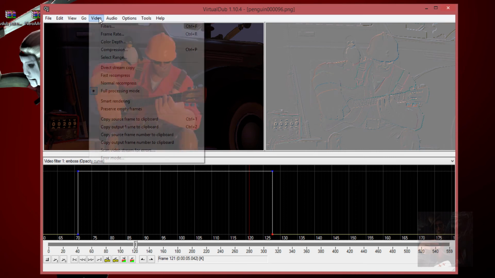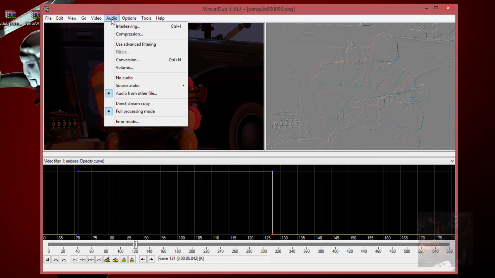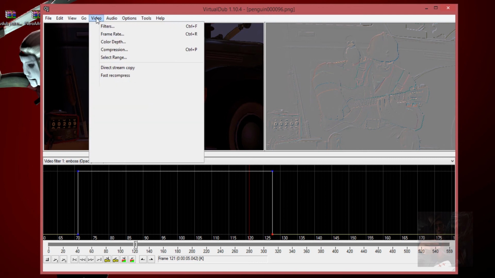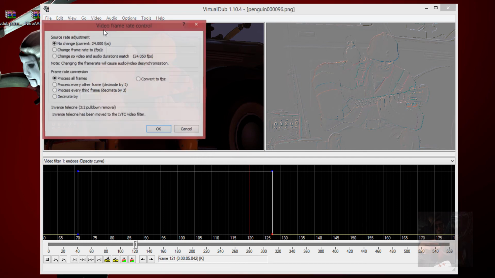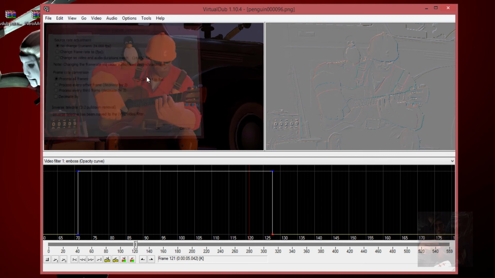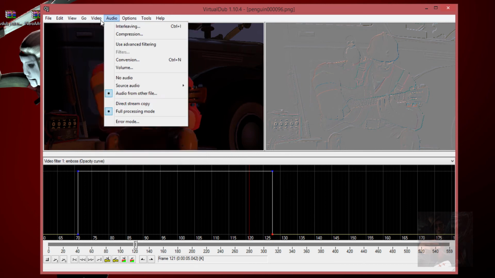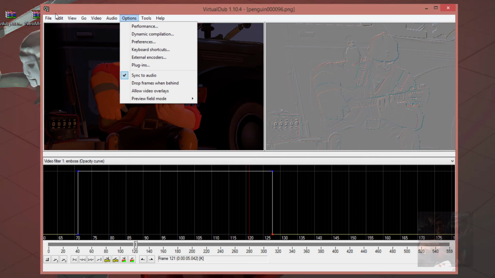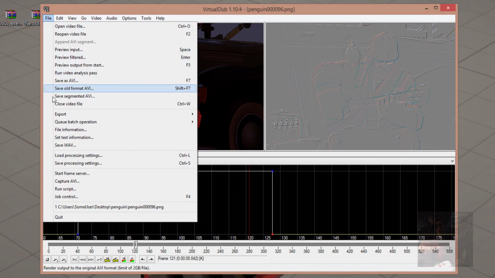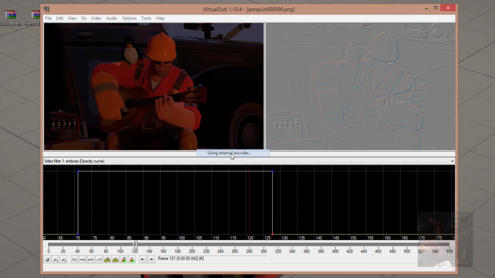Let's see, what else do I want to do here? Audio's in full processing mode. Video has been full processing mode. My frame rate is correct. My compressors I'm not worried about because I'm going to be using an external one. My audio is in sync. I'm now ready to export using an external encoder.